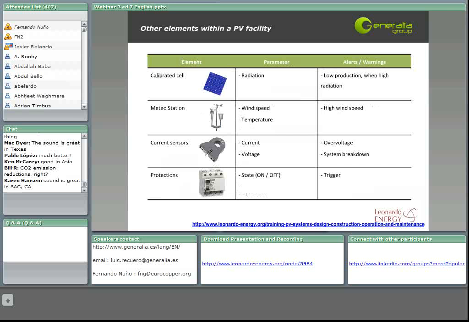So, as we saw in the last chapter, with the calibrated cell and the meteo and the temperature sensor, we can know more or less how much energy the panels would be producing. If they are producing lower than they should be producing, our technical staff should take care and check all the panels.